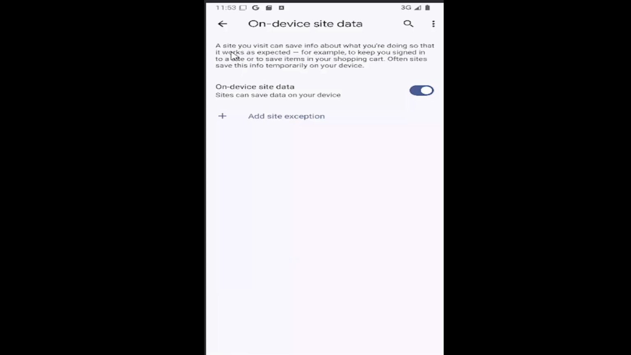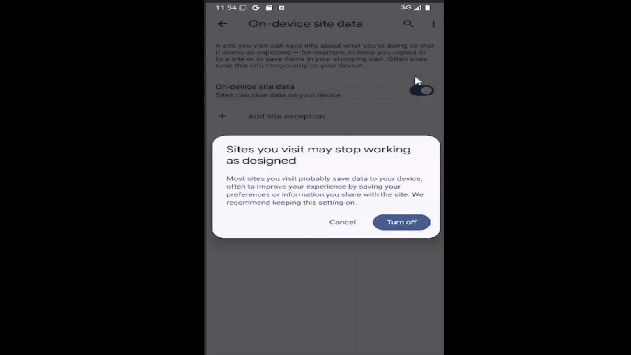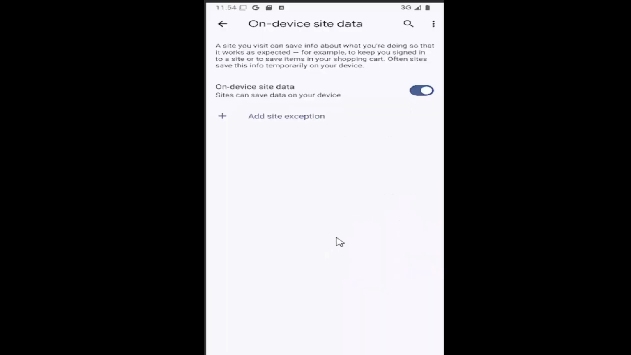So a site you visit can save info about what you're doing so that it works as expected. For example, to keep you signed into the site or to save items in your shopping cart. Often sites save this info temporarily on your device. So if you want to enable that, have a toggle to the right. Conversely, if you want to disable on-device saving data, you just click inside the oval to turn it off and gray it out. So pretty straightforward process on that.